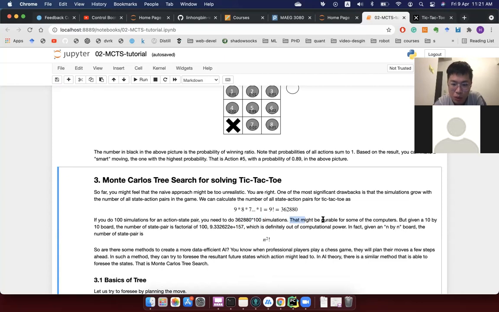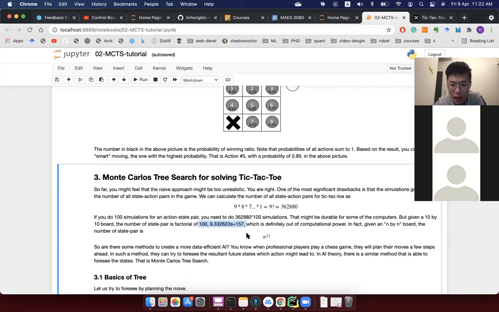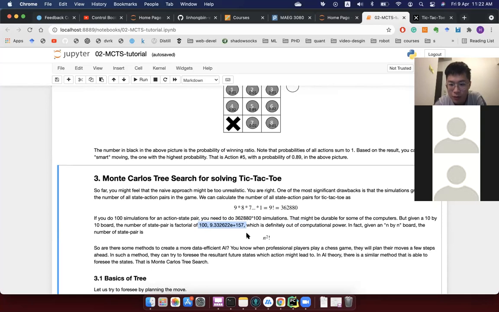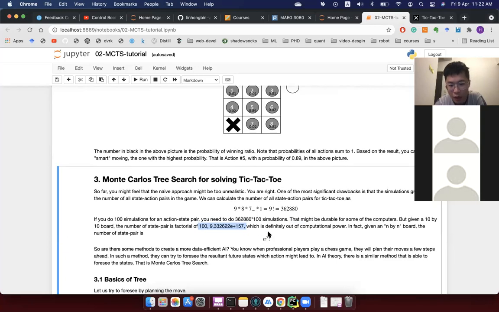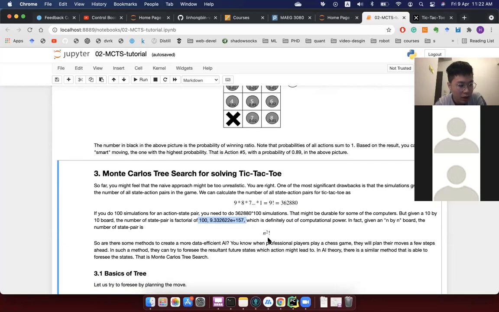So this might be doable for some computers, but given a 10 by 10 board, the number of state-action pairs is a factorial of this quite large number. It is 10 to the power of 100, which is definitely out of computation power. So in fact, given an n by n board, the number of state-action pairs is like this. We can calculate it accurately: it is the factorial of n to the power of 2.